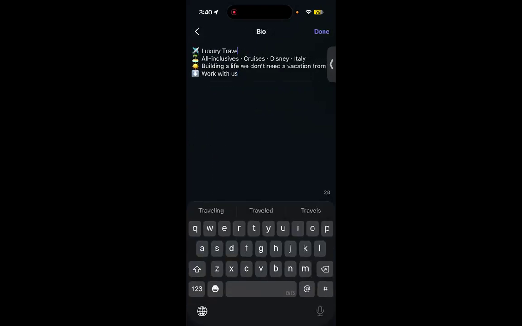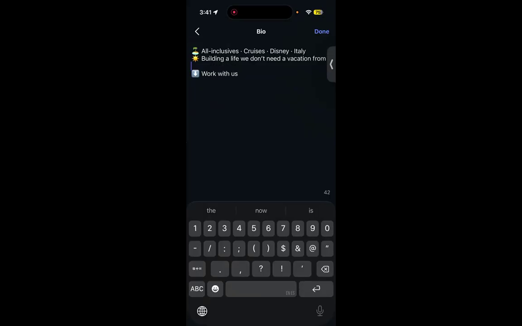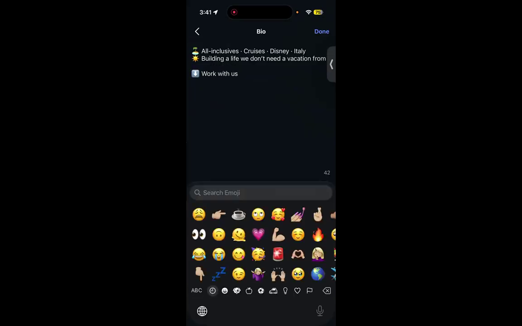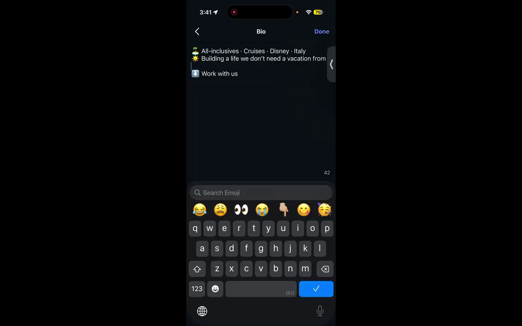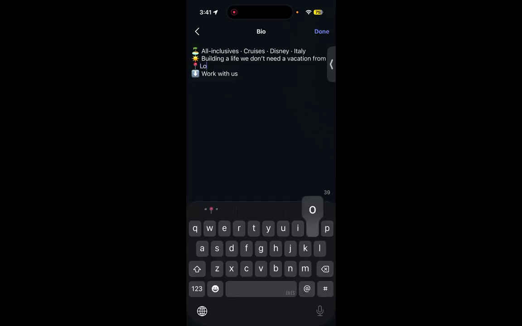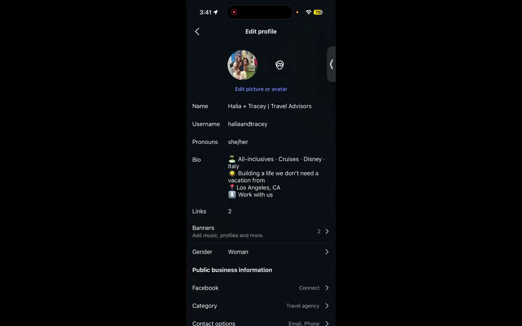I would actually take this out right here. So it should be what you do, your specialties, your location. Okay, your location should be in there. It doesn't have to be your entire address, right? But put your city and your state. So I would put here, let's do the little pin, and I would just put Los Angeles, California, right? And then some sort of call to action on how to work with you.